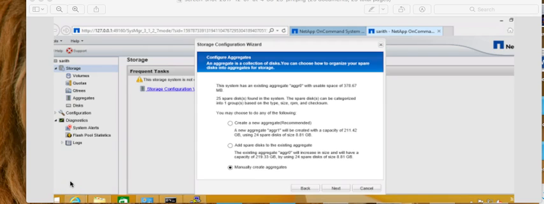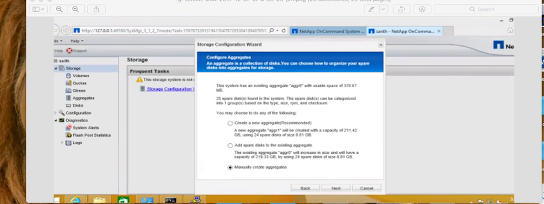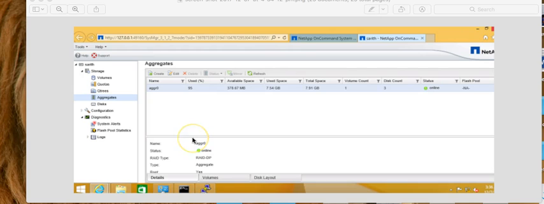To create aggregates, all you need to do is click on aggregates and click on the create aggregate wizard, which will guide you on how to create aggregates. On the startup page, just click on the next button, and another pop-up will follow, which guides you to select the disks. As you can see, I have previously created one aggregate called aggr0 using the OnCommand Manager interface system. You can also create another aggregate as I have shown you.